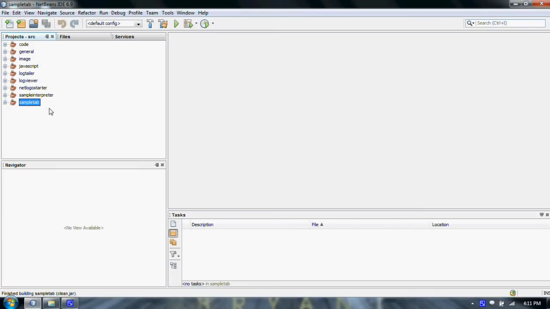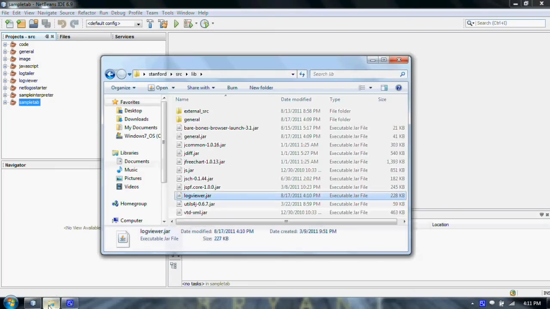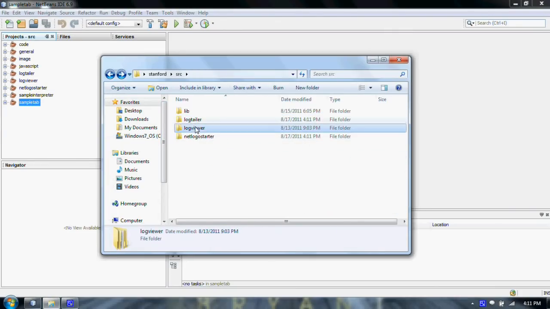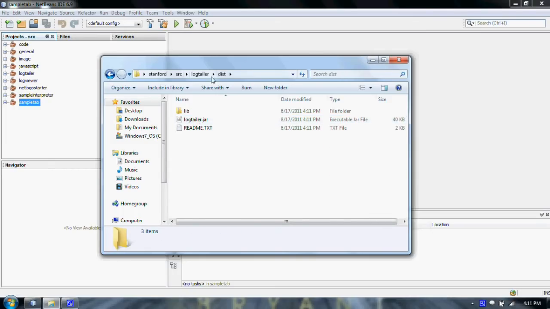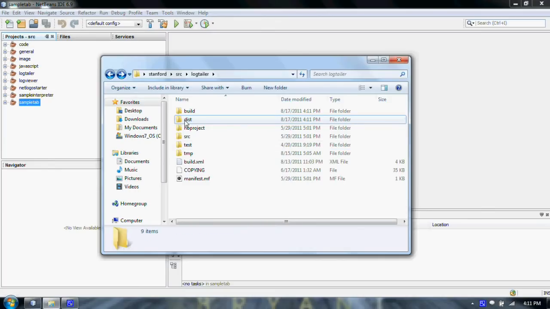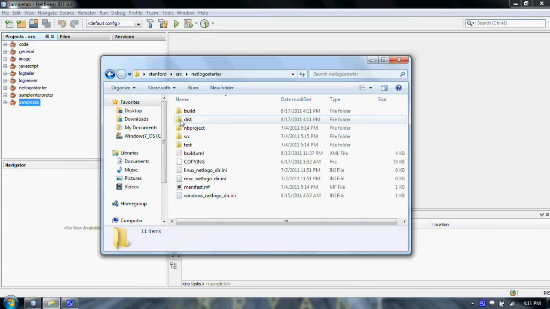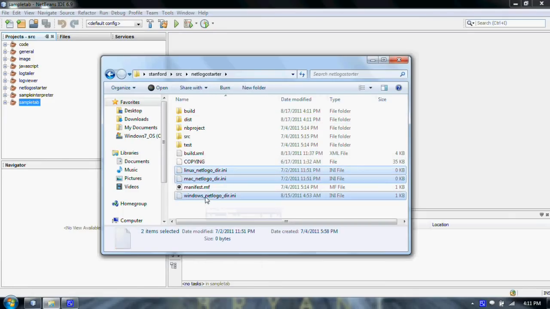Okay, so now everything is compiled and up to date. The Log Tailor program is in the dist folder of the logtailor folder. You can just copy this somewhere and use that to distribute your program. Same with NetLogo Starter, go to its folder. This is the complete program contained in itself. With NetLogo Starter, it relies on 3 files, so make sure you distribute these files somewhere along with it.